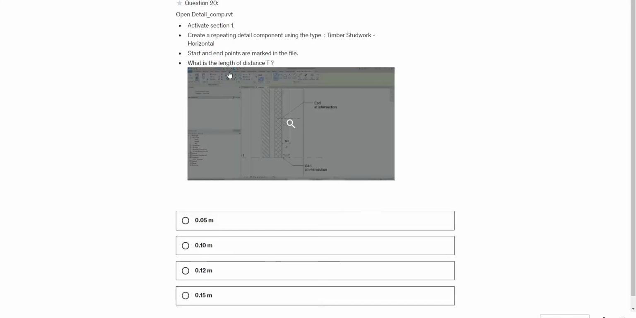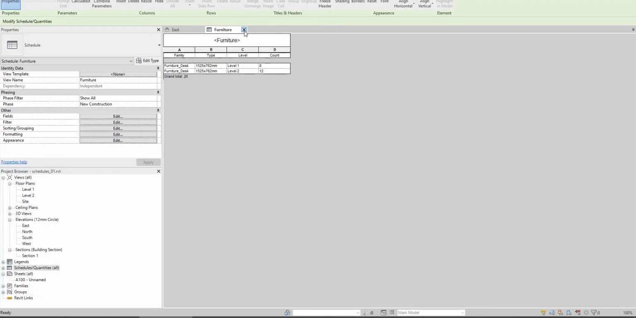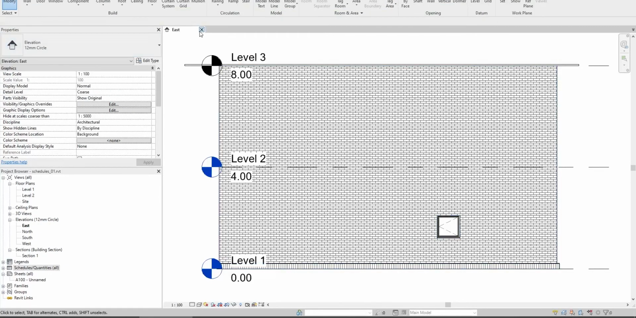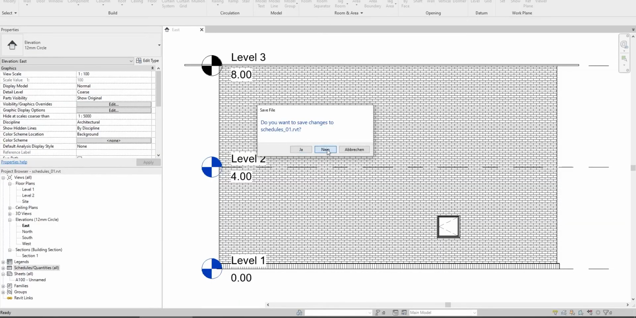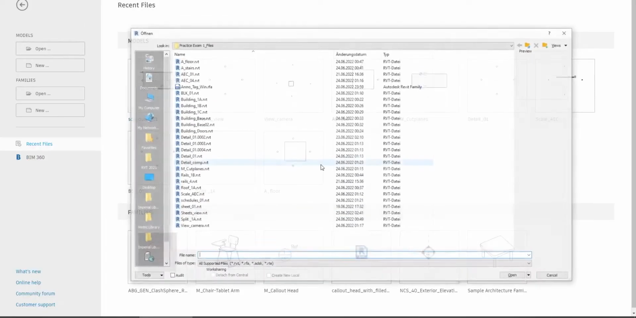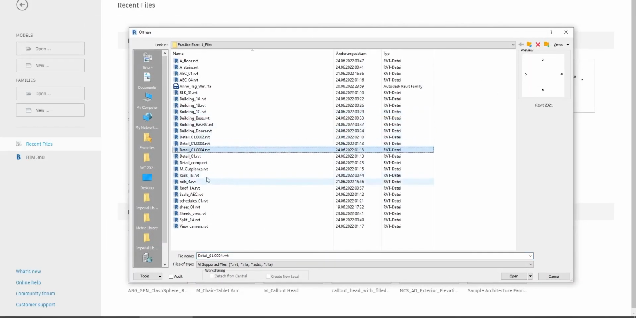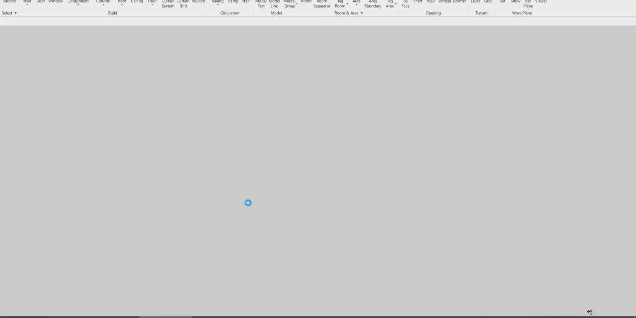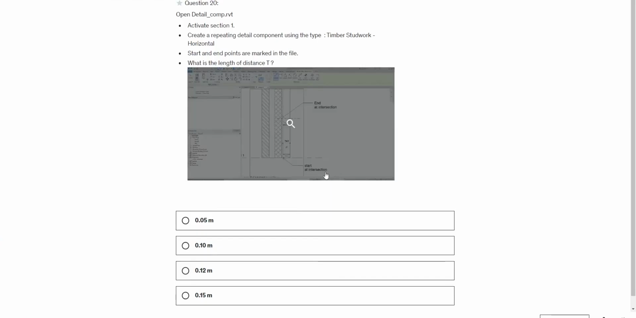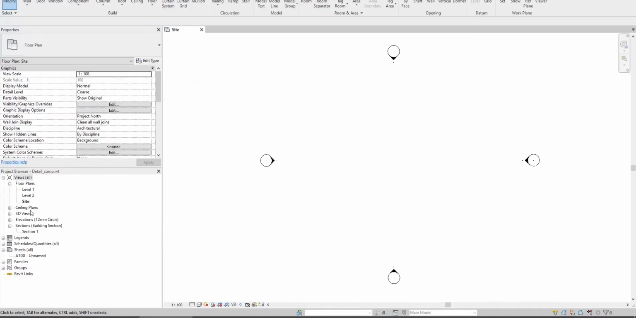Next question, open detail comp. We'll close this and open detail comp, and we should activate section 1.